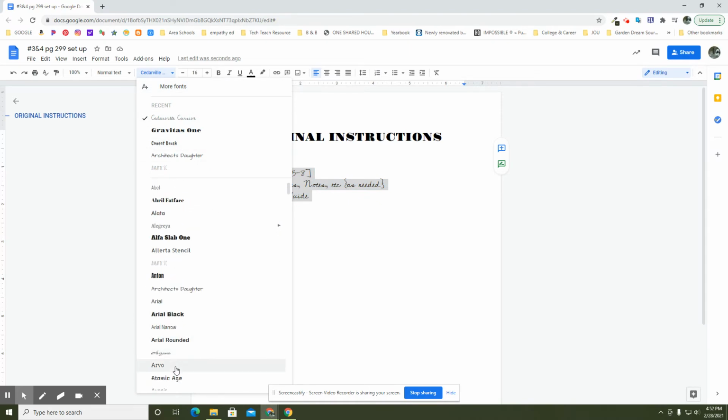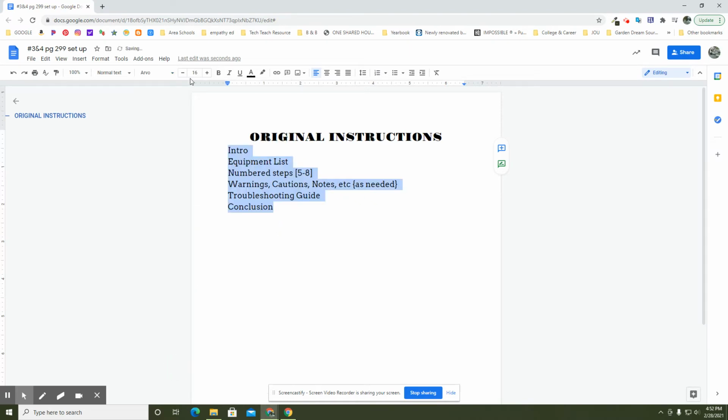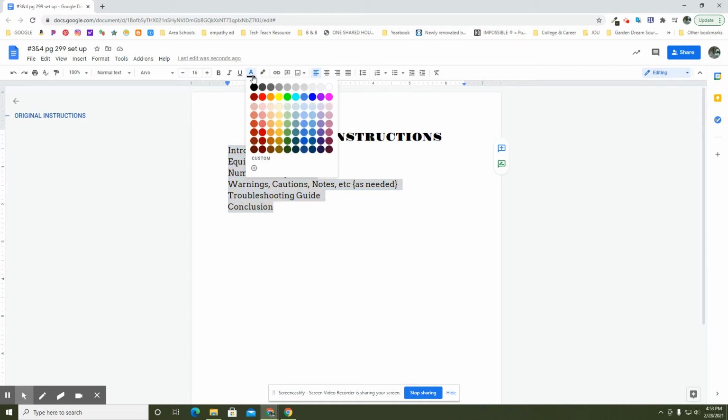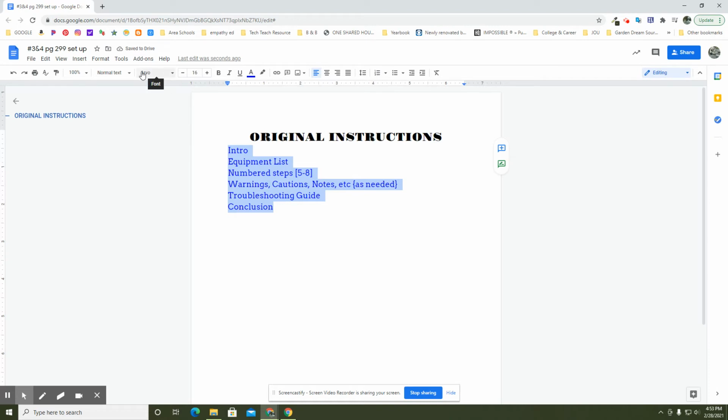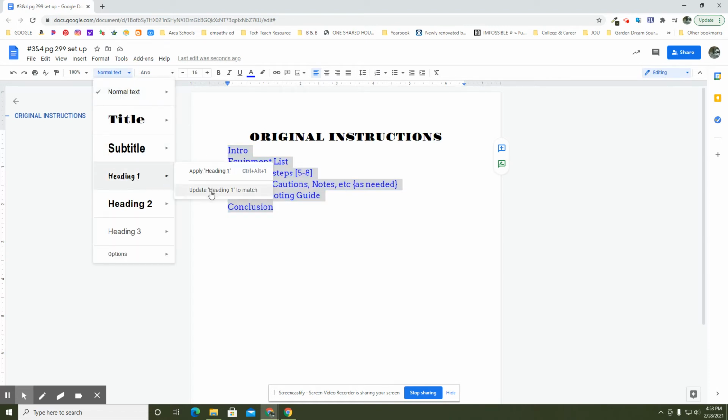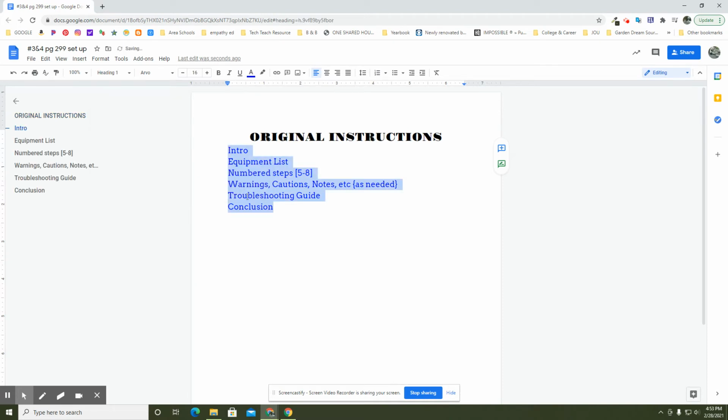Arvo would work. Here's Arvo. So Arvo 16, maybe I'll even make it a different color. We'll make it something bright that stands out. And so my section headings will look like this. I'm going to go back over here. I'm going to make heading 1. I'm going to update it so that it looks like this.